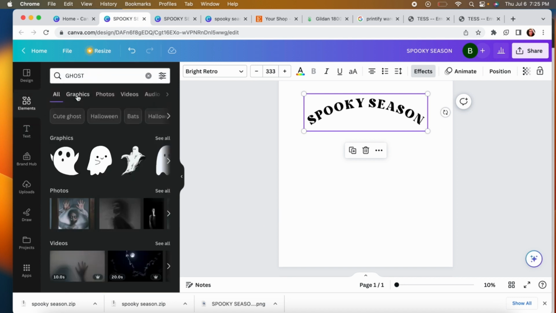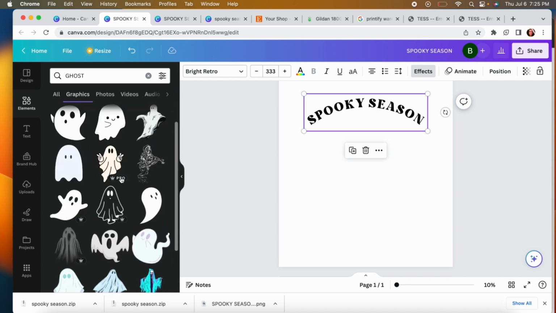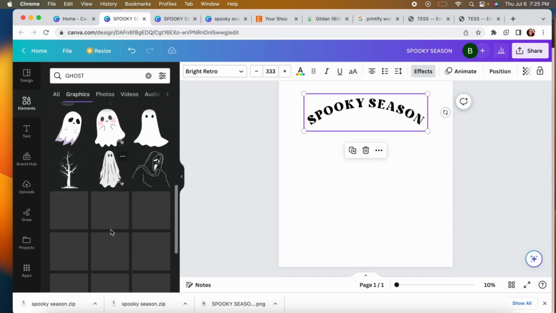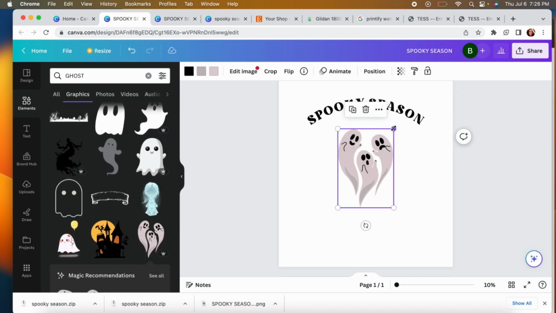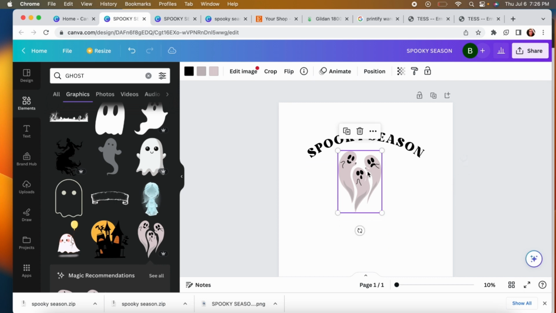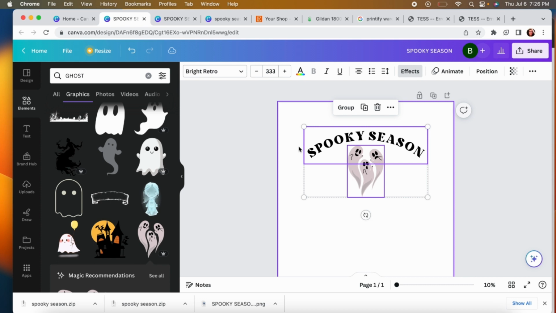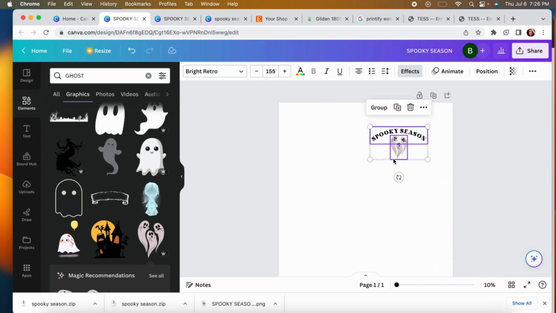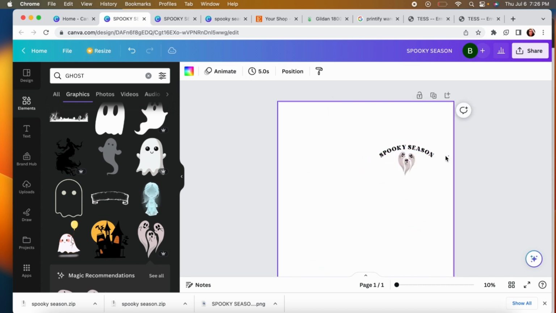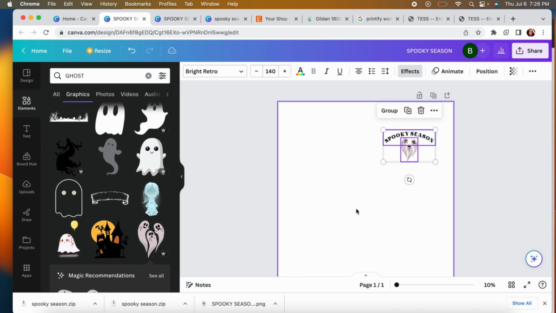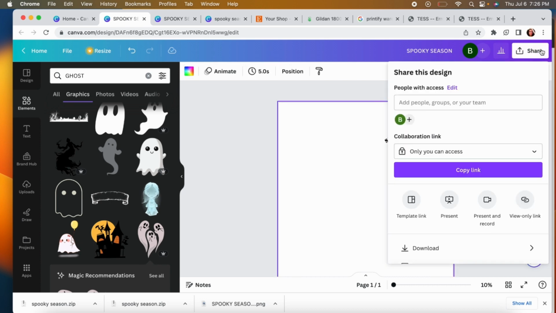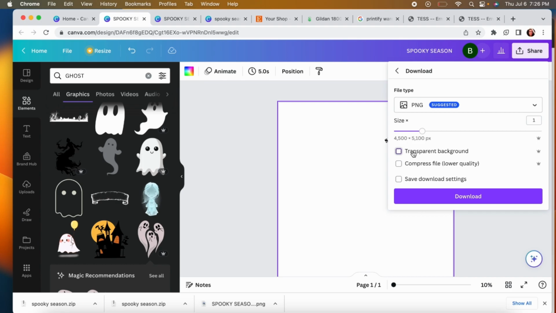Then we're gonna find ghost, because we want to create a ghost design. And then you just start scrolling and see what you like, what might fit the vibe that you're looking for. I like these three little ghosts. And now that I'm making this ghost smaller, I want to create a pocket design. So I just make the whole thing smaller. That's a little fun.